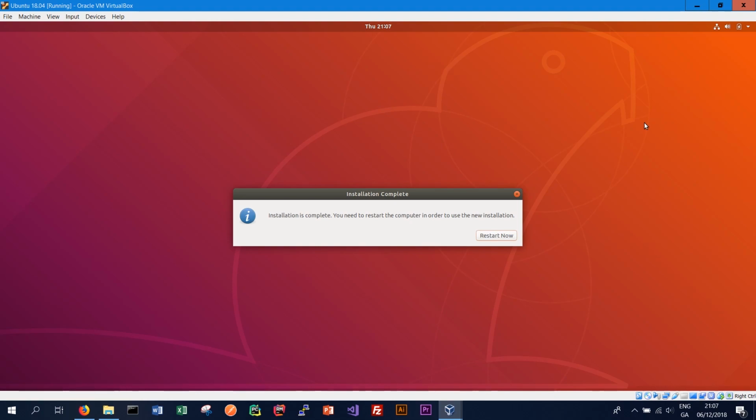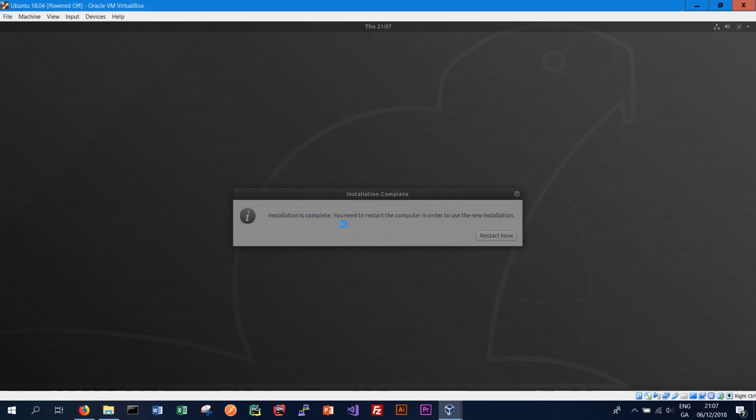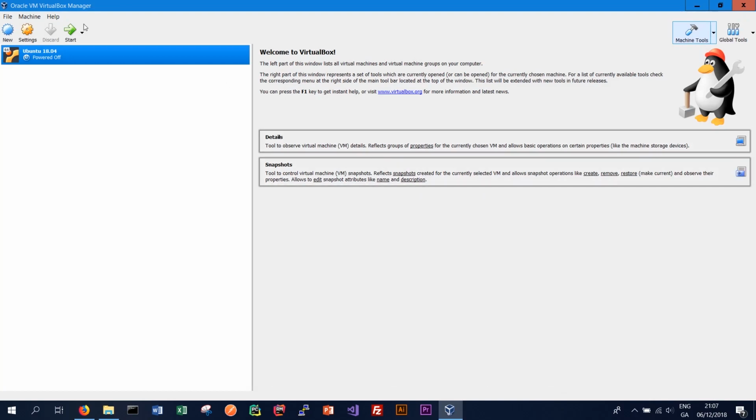Okay, so once that's installed, it should take possibly up to 5 minutes. You should get a notification that says installation complete. In this case, we can either restart now, but what I do is close out of that and close out of here, and in the actual VirtualBox settings, click power off the machine and click OK. So that will close your virtual machine and bring you back to the VirtualBox manager.